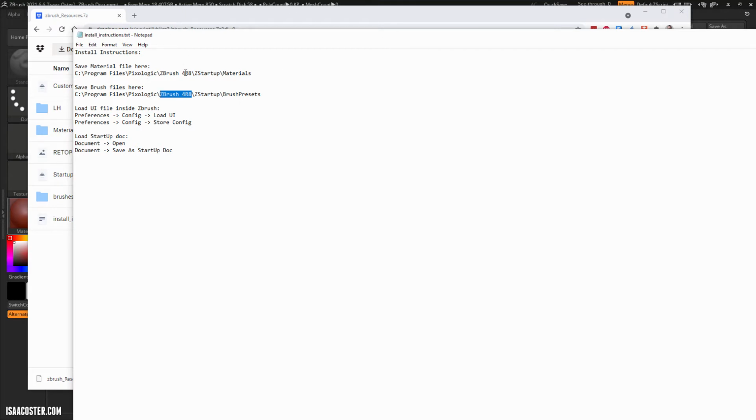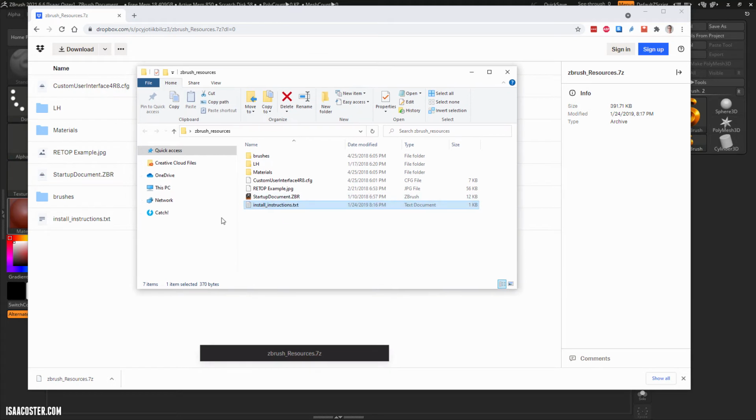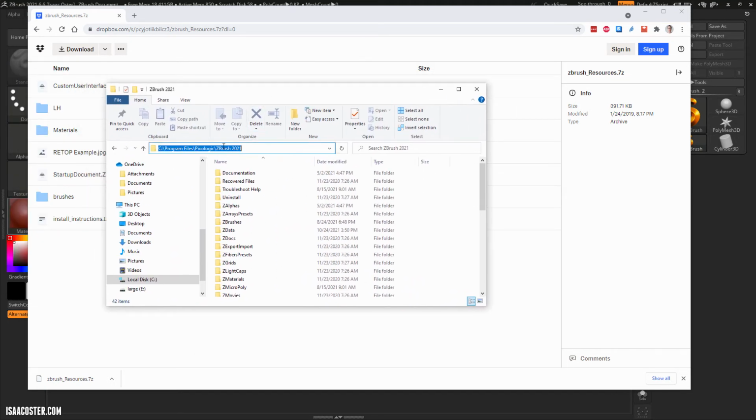So what we're going to do is find C, Program Files, Pixelogic, and if you happen to be using a Mac, I think it's like Program Files, and then you'll see ZBrush. It's not necessarily going to be called Pixelogic, but Pixelogic is the company that makes ZBrush. So if you see that, then that's a clue that you're on the right track. So we are going to open the C drive and navigate over to the correct install. At this point, we're ZBrush 2021. Who knows where it'll be by the time you're watching this.